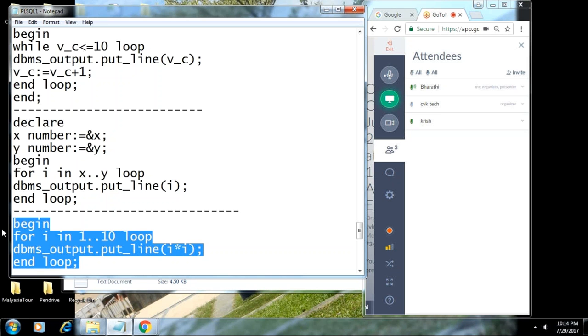You cannot access the outer block's variable if it has the same name and data type as the inner block's variable. In the outer block, you can access the outer block variable. In the inner block, you can access inner block variables and also its outer block variables. Can I repeat that again, please?